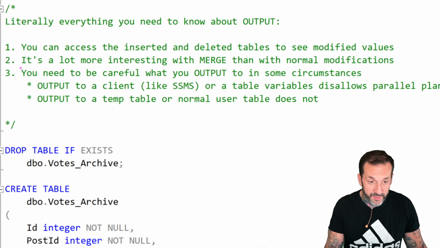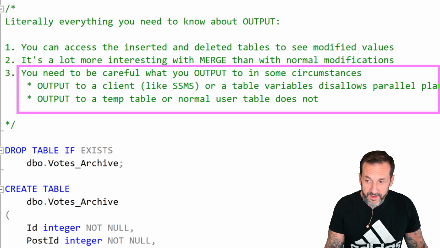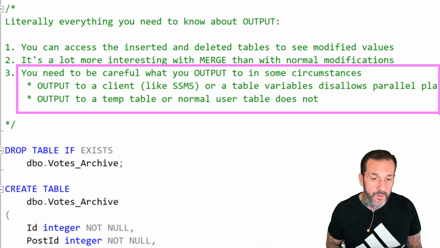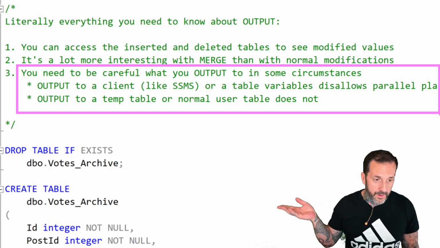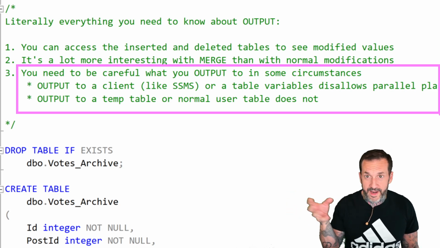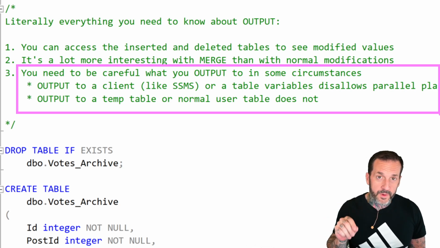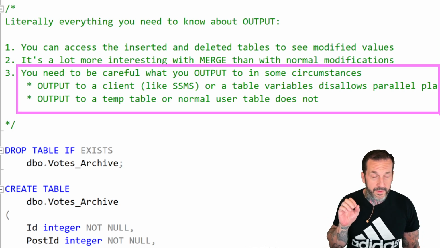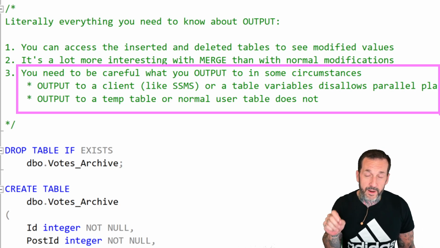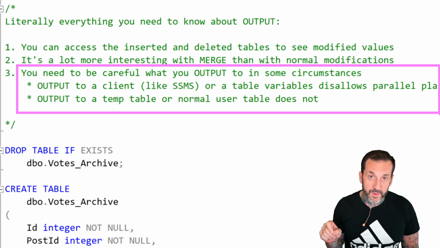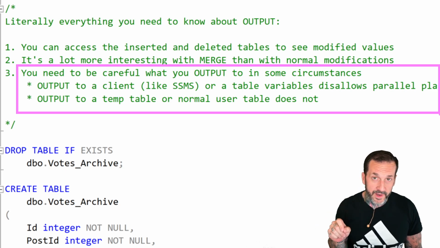The third thing about output is you need to be careful what you output data to. If you output to a client, whether it's SQL Server Management Studio or whatever client you write that accesses SQL Server, you will disallow a parallel execution plan. The same thing will happen if you use output into a table variable.